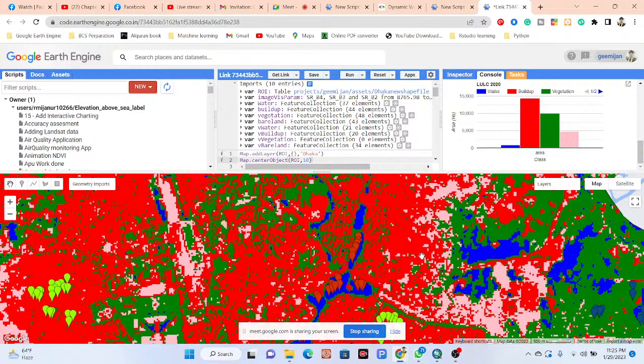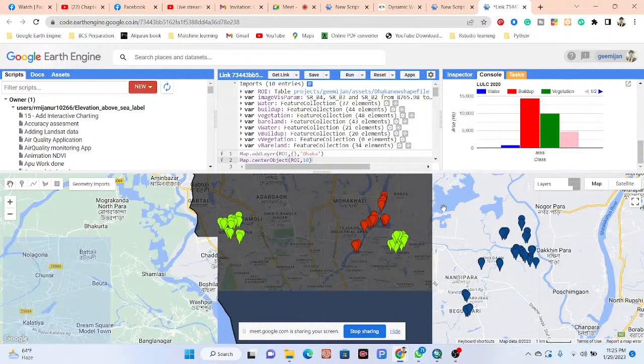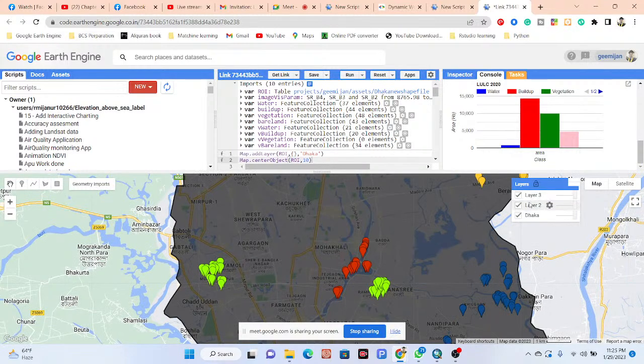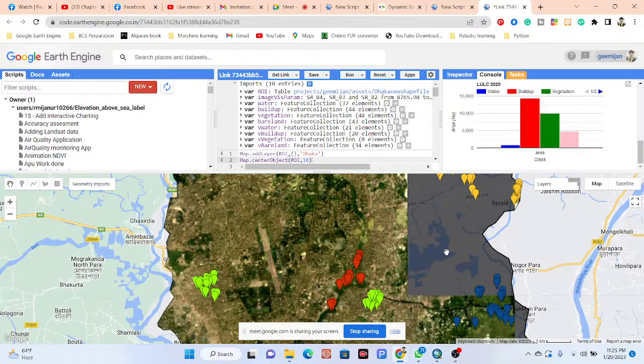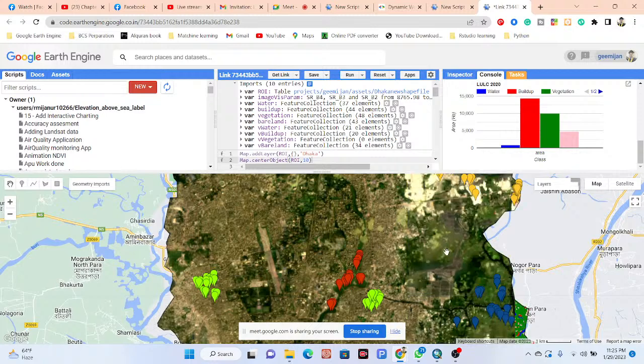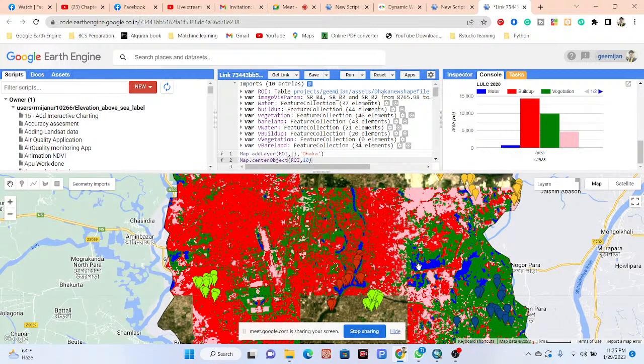Now, one more question here. For the water, there are some polygons. Can we extract those polygons, or can we create polygons of the same water shape? Yes, we can easily do it. Suppose at this time, I also write the code.